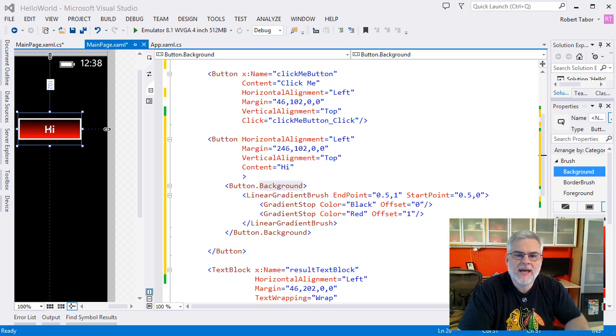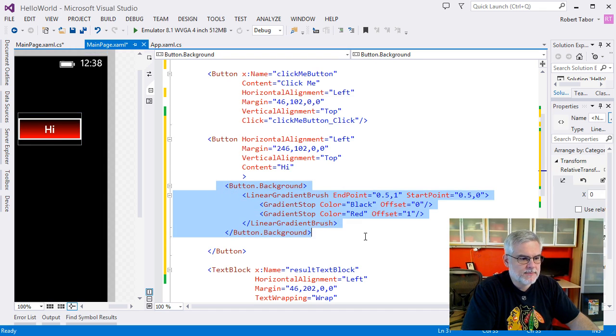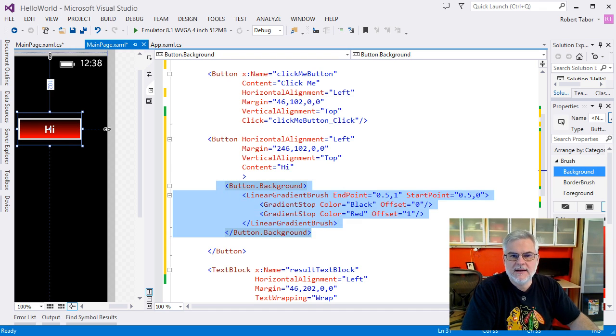But let's pretend for now that we're expressing our individuality by using a gradient color as the background color for a button. So as you can see, if we want to define a linear gradient brush, we have to supply quite a bit of information here, right? But even this is a shorthand version.